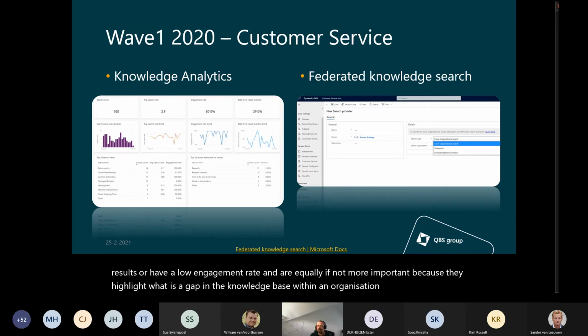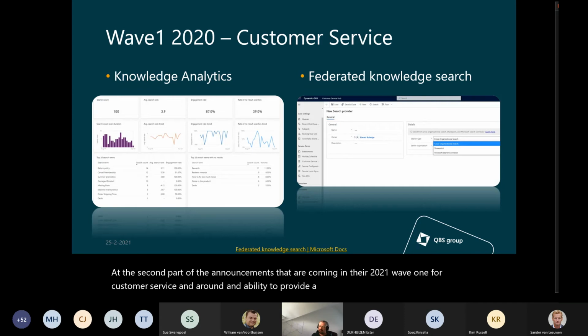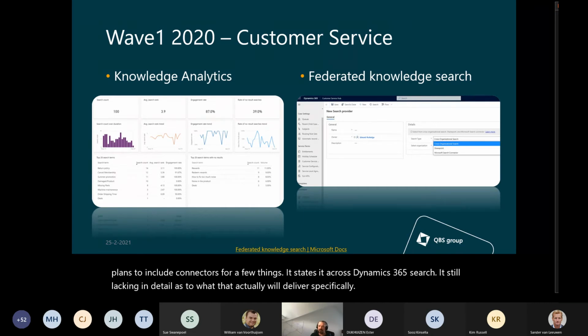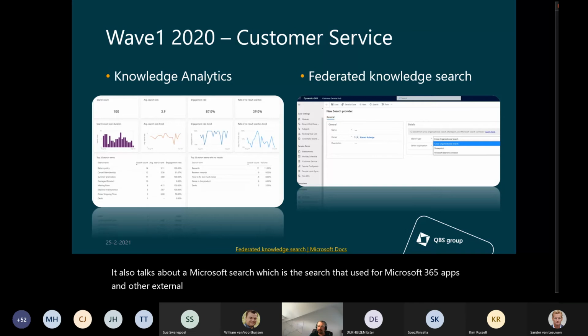So to help with these gaps in knowledge, the second part of the announcements coming in the 2021 Wave 1 for customer service is an ability to provide a federated knowledge search that can access content from an external search provider. As of the initial release, Microsoft have plans to include connectors for a few things. It states a cross Dynamics 365 search. It's still lacking in detail as to what that will actually deliver specifically. It also talks about a Microsoft search, which is the search used for Microsoft 365 apps and other external content indexed through their connectors.